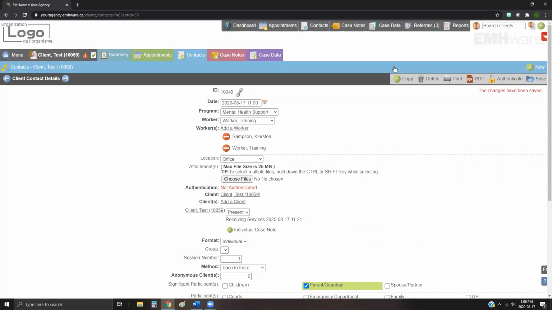You'll also notice once you save that you get some other options up here at the top. You may or may not see all these depending on your permissions, but the most important one being here, the Authenticate button. So when you're done, you always want to lock your work in EMHware. This is how you want to put your electronic signature on the record to say that, yes, this is what I did with the client, this is how long it took, this is my notes about my meeting, any of that information. So you're going to want to go ahead and click on Authenticate when you're done.